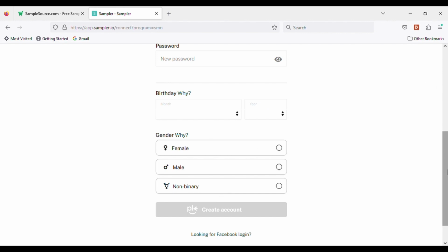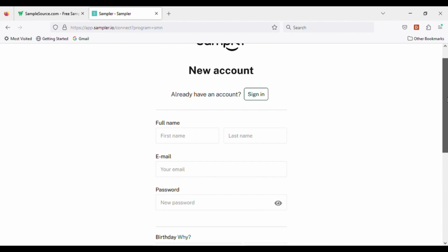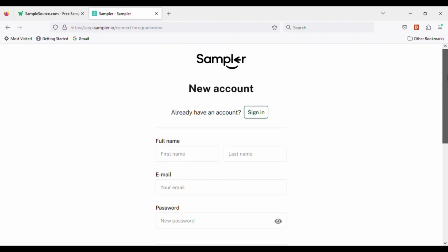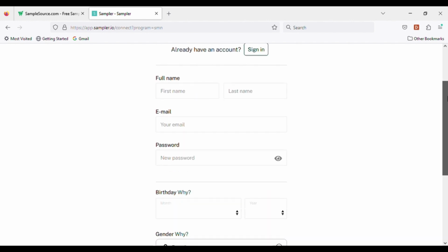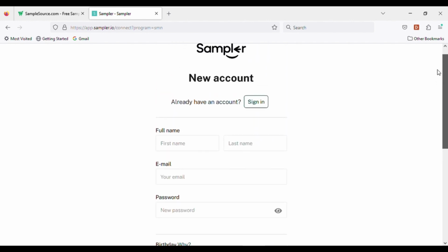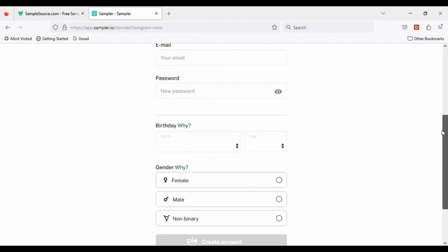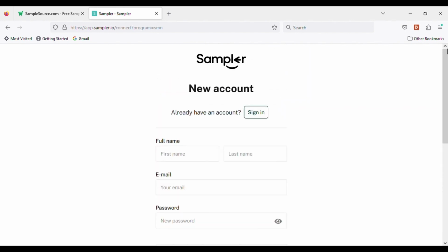So those are the basic information, guys, that is needed for you to set your account up with Sampler. Nothing that is difficult, nothing that is out of the ordinary, just basic information that you need. So once again, your full name, your email, you will then create a password, your birthday and your gender, and then you're good to go for the basic part of the signing up process.